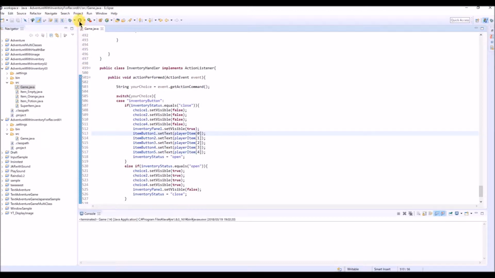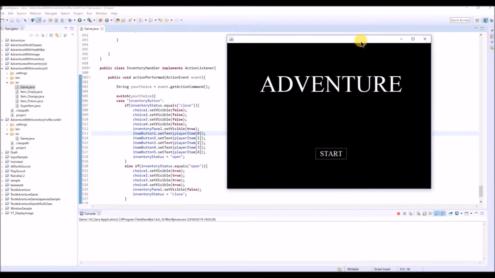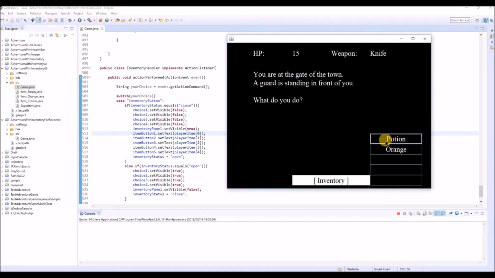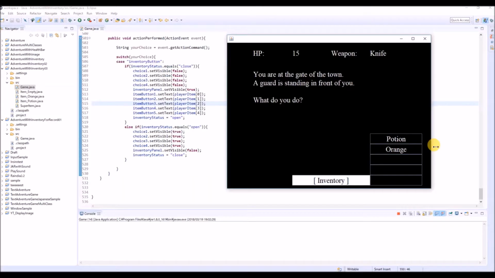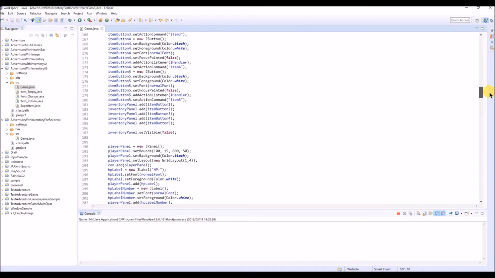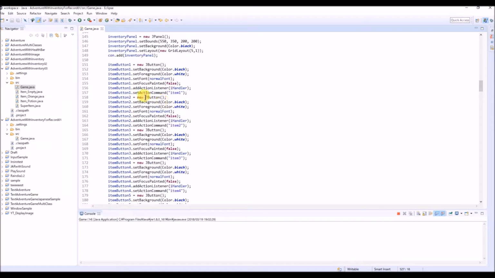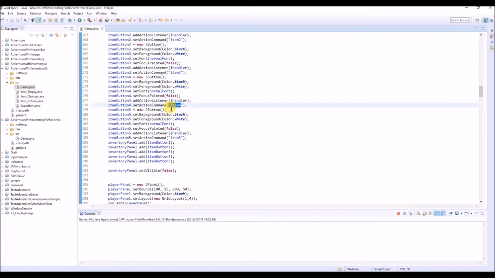Okay, yeah, let's check the program. Okay, and if you click this, now we can see portion and orange because yeah, we put this portion into this player item 0 and orange to item 1. But right now nothing happens even if you click these. So yeah, let's write the results of this button clicking. So we have already, where is it? Yeah, set action command like item 1 or item 2 to each of these item buttons. So we can use this information.